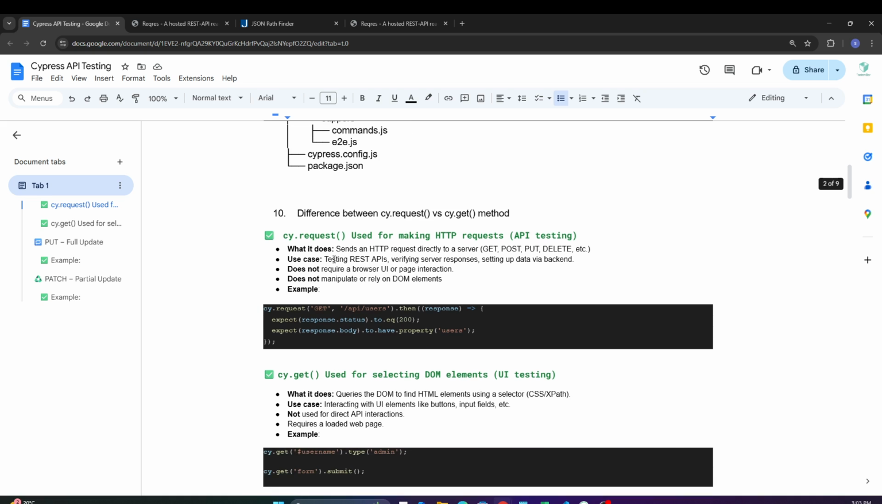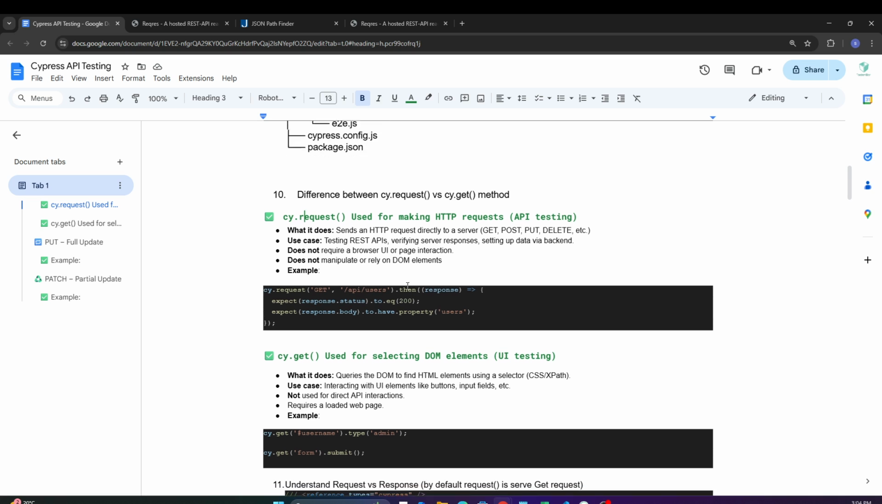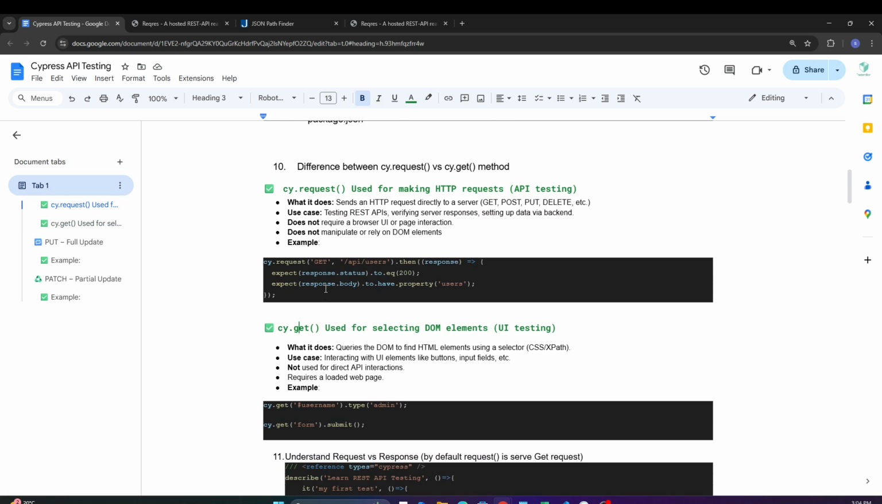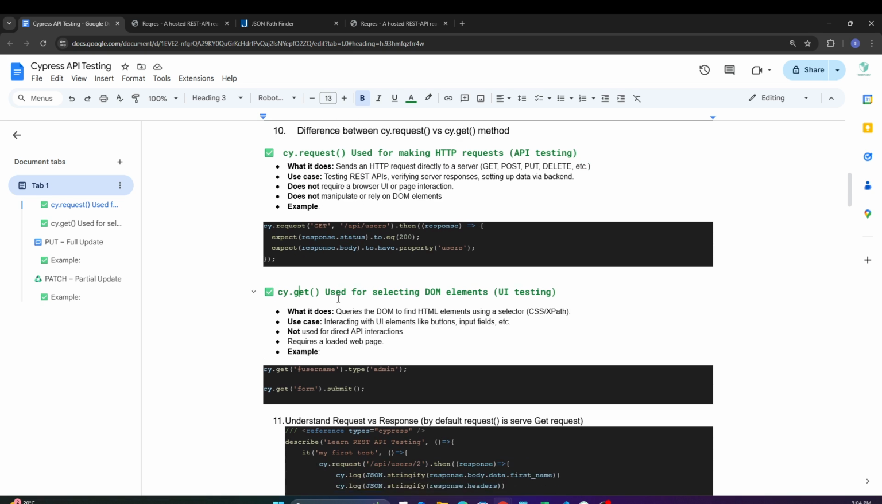On the other hand, cy.request is used to send your HTTP request, and it doesn't require any UI or page interaction. So those are the two different methods we need to be very clear about, because in API testing we're going to use cy.request frequently, instead of the get method. But at some point you'll see the get request also being used to receive the request and target the response. Okay, we'll see. Thank you.